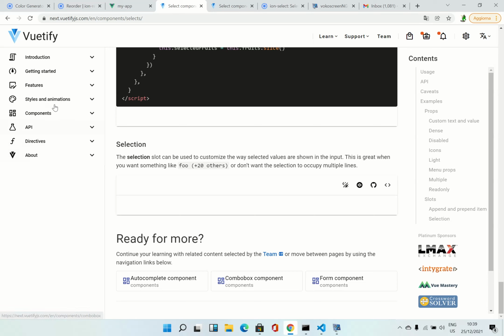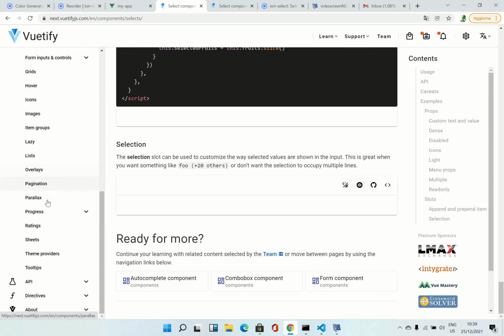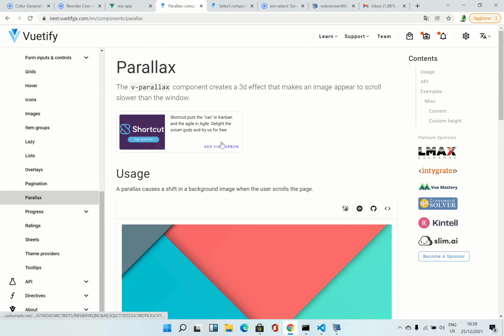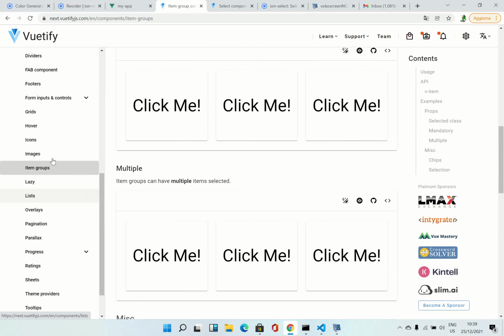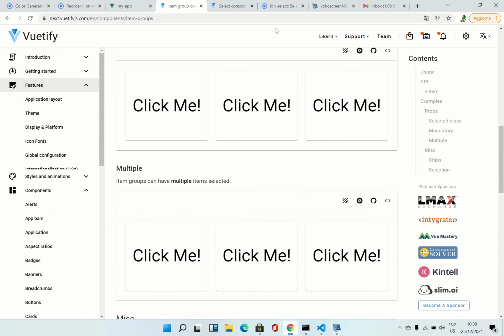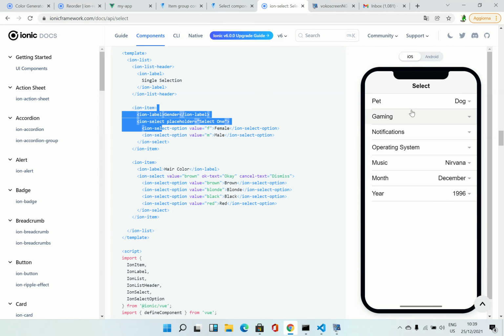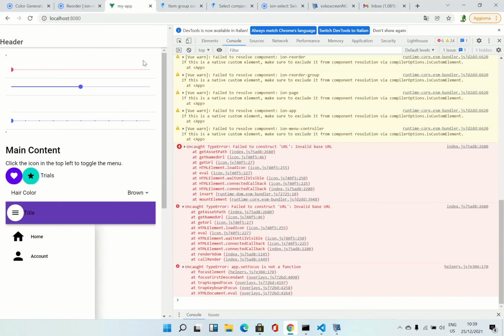So, for the consideration, if you want to do a kind of mix, you have to remember that you cannot use the input as a select. But honestly, it's not a big problem, because you can still use the Ionic system, which works, I think, very, very good.